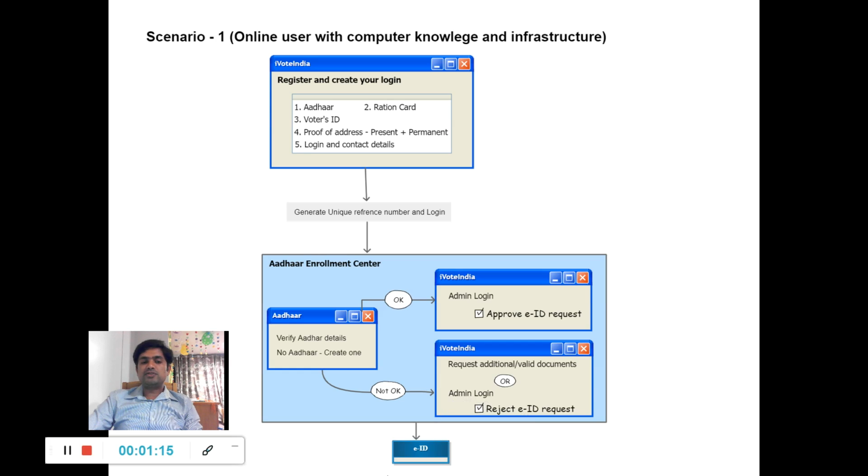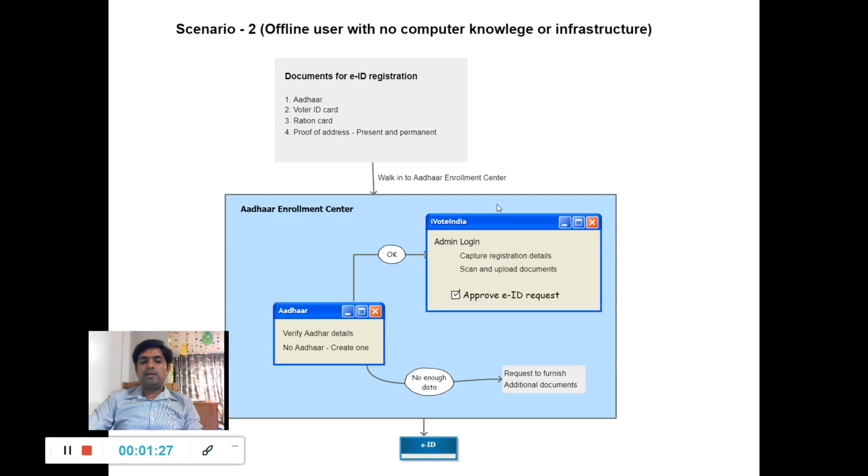The result of which they will receive a physical EID, which will be a QR coded ID card. So that is the registration and the approval step. And this scenario is where a user belongs to a remote area or doesn't have the necessary privileges or infrastructure to use a computer.